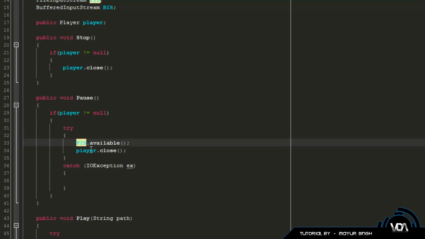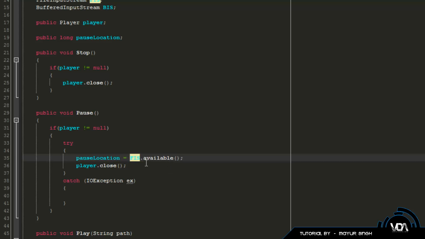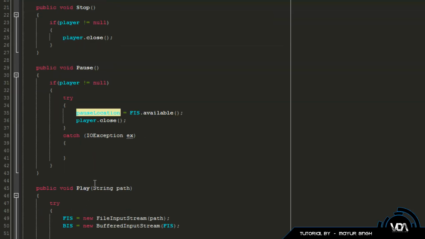So we got fis.available, which is great, but we need to store it somewhere. So let's create a public long, and then let's type in pauseLocation. So currently pause location is equal to nothing. Then when we click on pause, it's going to assign fis.available, however much of the song is left available, to the pause location. So if 5,000 milliseconds or whatever that value means is available, it'll store 5,000 in the pause location variable. And then when we start up our song again, it'll basically start up where we left off.